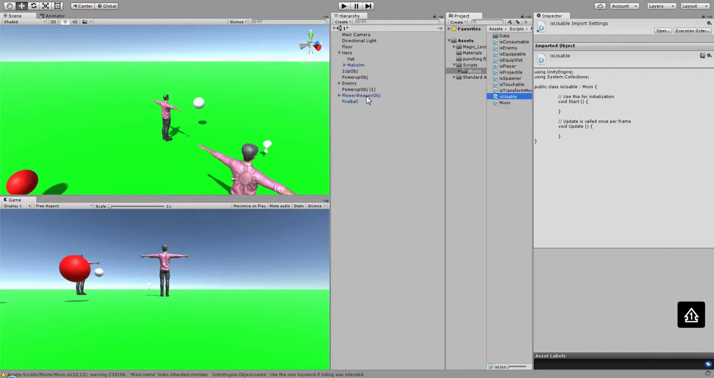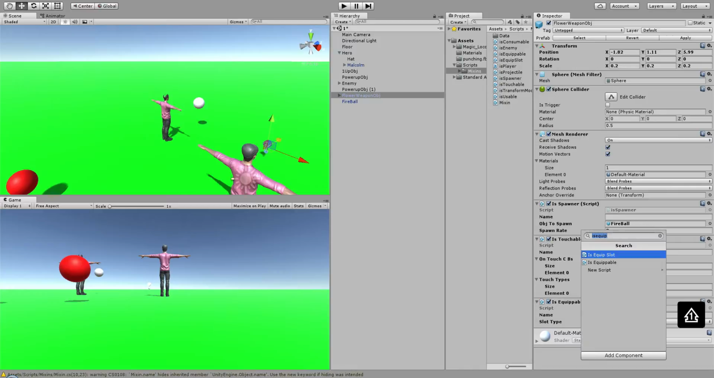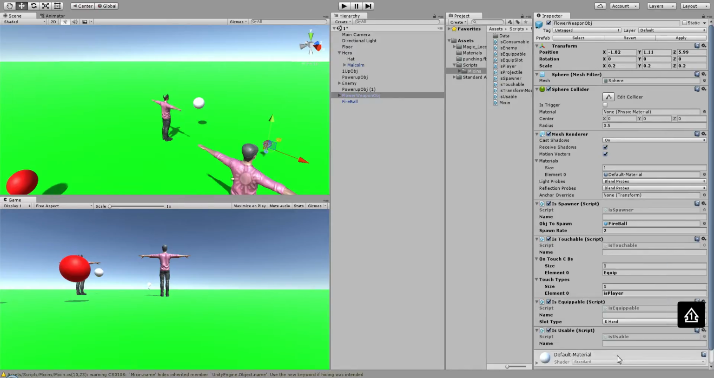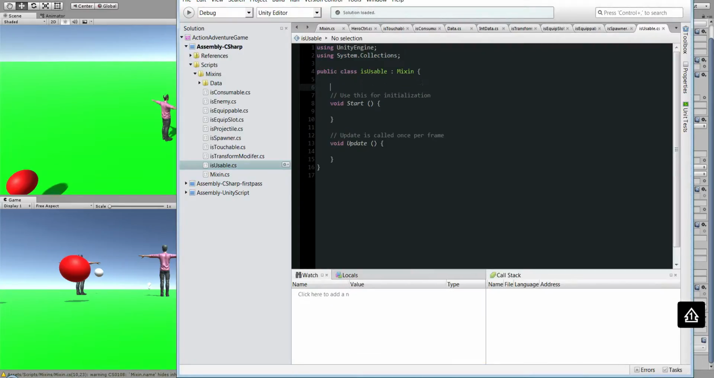What's going to be usable? Our fire flower is going to be usable. So we're going to add is usable. Even just to prove this out, just for debugging purposes, I'm going to add a bool called useMe for debug in the editor for testing. Okay.